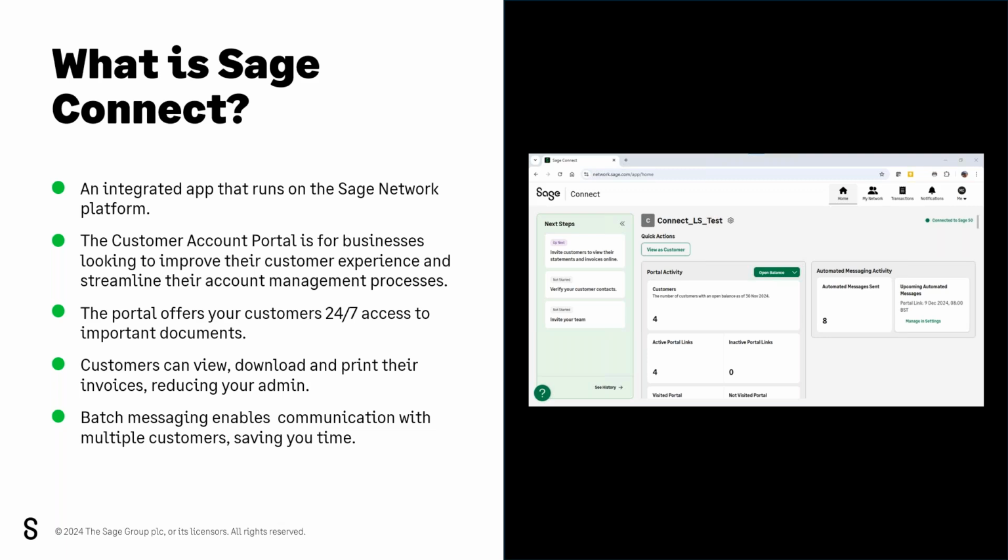Once set up, which is a quick and simple task, you can access Sage Connect directly from Sage 50 accounts. It provides a simple dashboard with an overview and tasks that help guide you through the setup process. You'll be able to invite your customers to view their account information online. This can be done individually or to multiple customers simultaneously, and you can even schedule this to be sent automatically to any new customers, minimizing the time you spend on administrative tasks. And this provides your customers with secure access to their accounts 24/7.